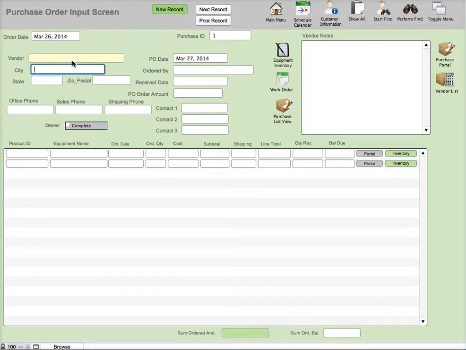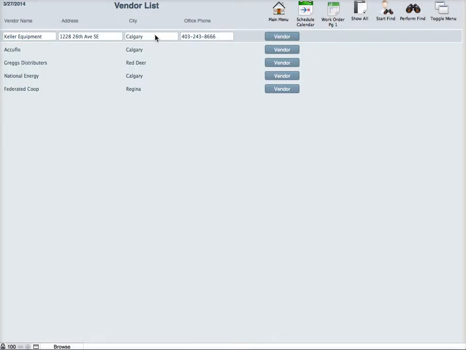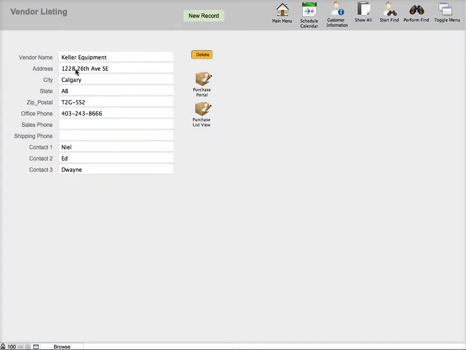The next thing I need to do is to go ahead and add the vendor, and let's explain how that works. There is a vendor screen and a vendor list. The vendor list is where you create all the vendors that you're going to be adding to your inventory system and your purchase order system. Let's go ahead and look at one. Let's go to Keller, and you can see that Keller's got this information in it right now. We needed some additional information for the sales phone and shopping phone that need to be added.